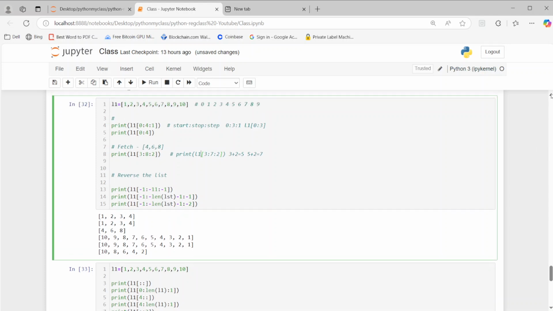Then you may want to reverse the list. Suppose you want to reverse the list, that also can be done. So print L1, then within square brackets, reverse the list. Reversing the list means 10, 9, 8, 7, 6, 5, 4, 3, 2, 1. These values you have to print in this sequence, starting from right to left. So print L1, then give the square brackets, and inside that you have to apply the slicing.